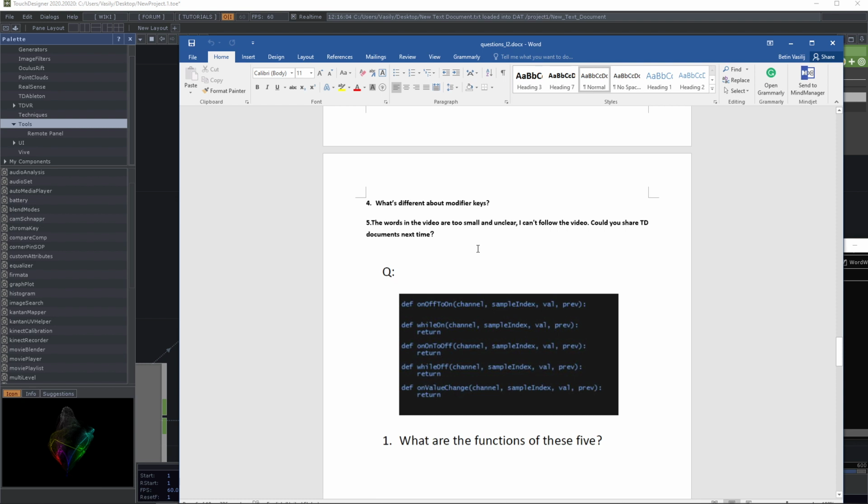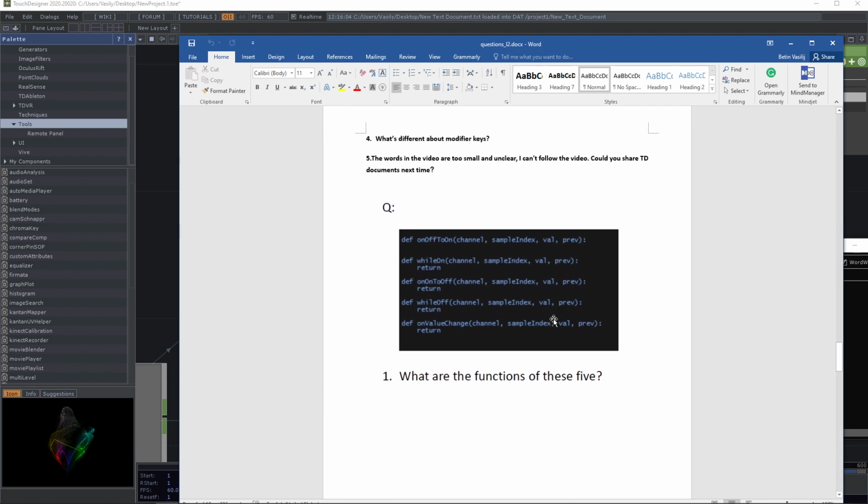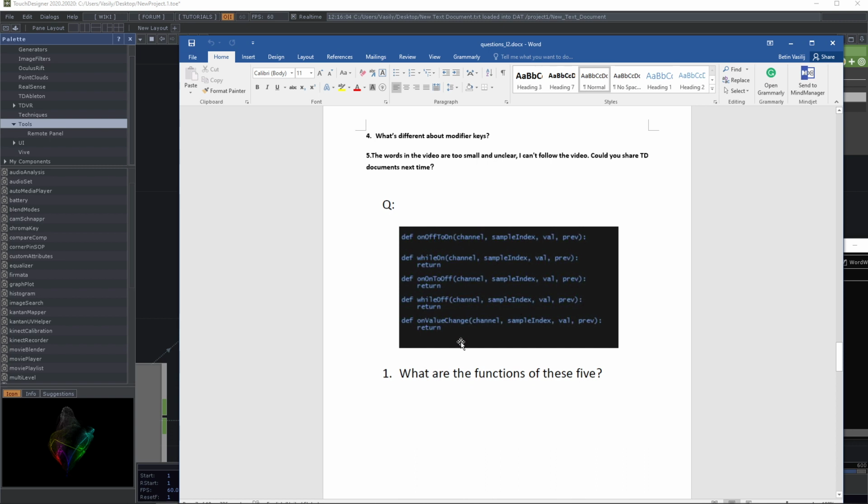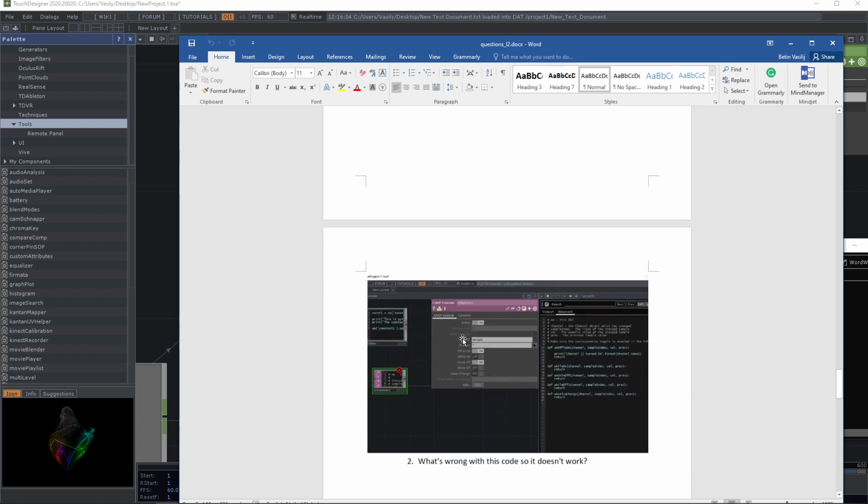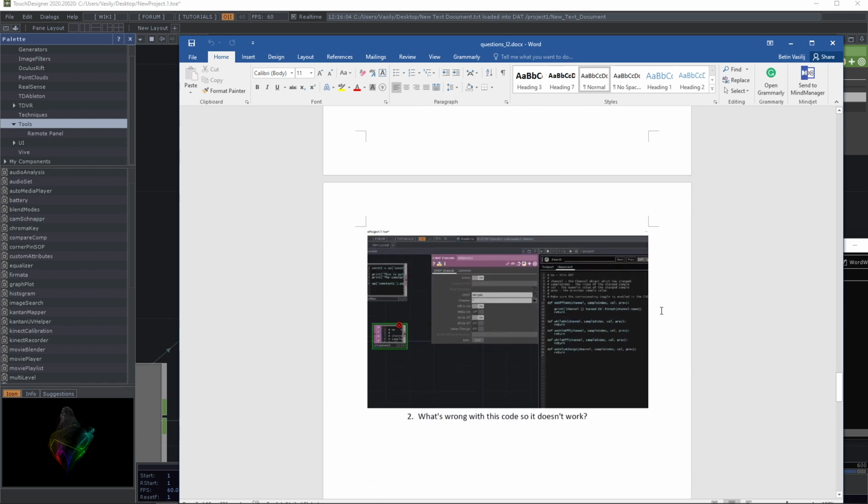I think I do have the TD document on the Superstar platform in the university. There it should be everything except these questions. Yeah, what's the function of this 5? I already talked about it a bit higher.